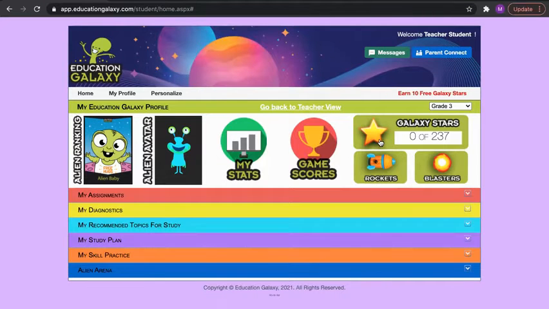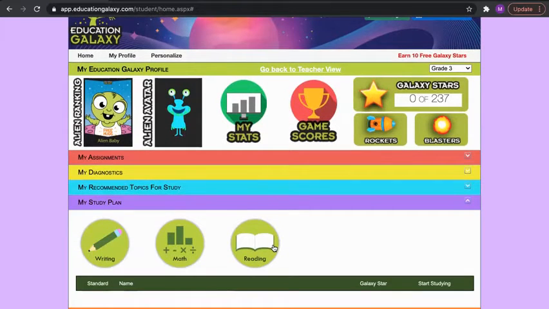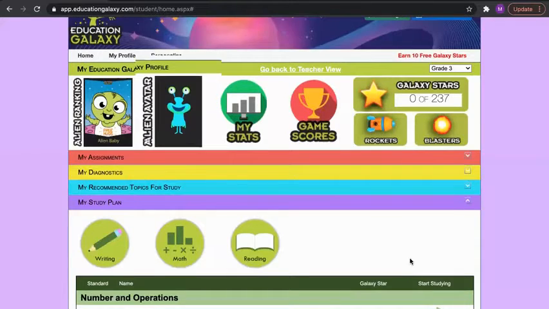Now, to earn the Galaxy stars, students need to answer questions correctly. So, for example, in my class, I like my students to go to my study plan, which is this purple tab. And notice, depending on what subject you teach, you can have students practice writing, math, or reading. So for this purpose, I'm going to click on math.